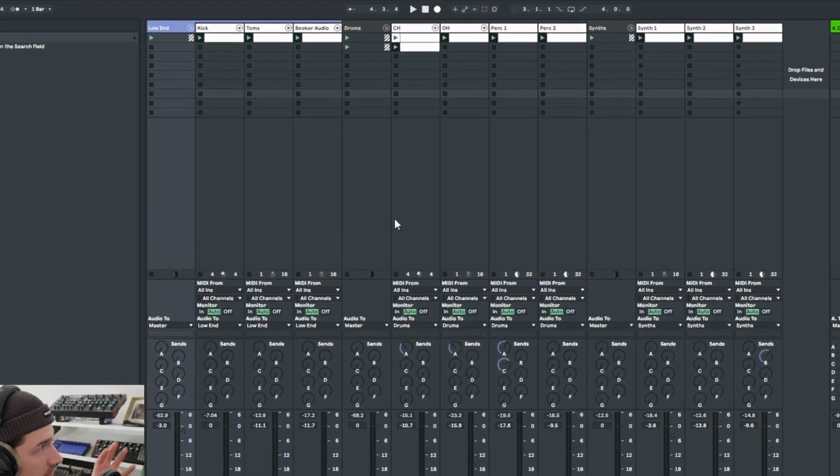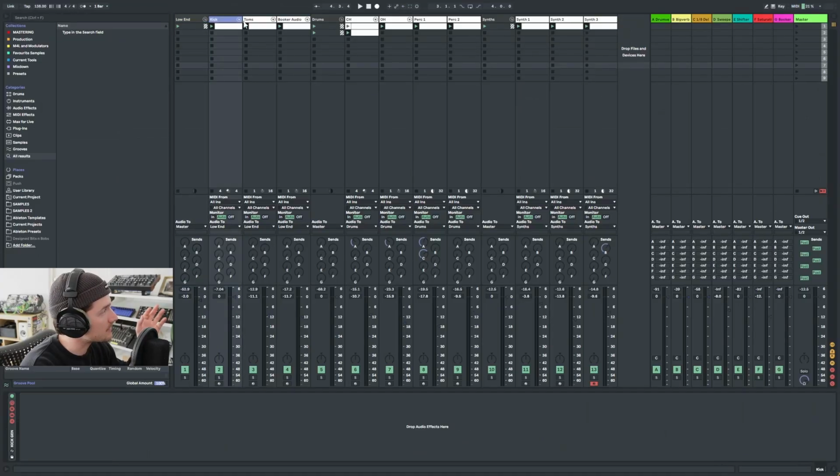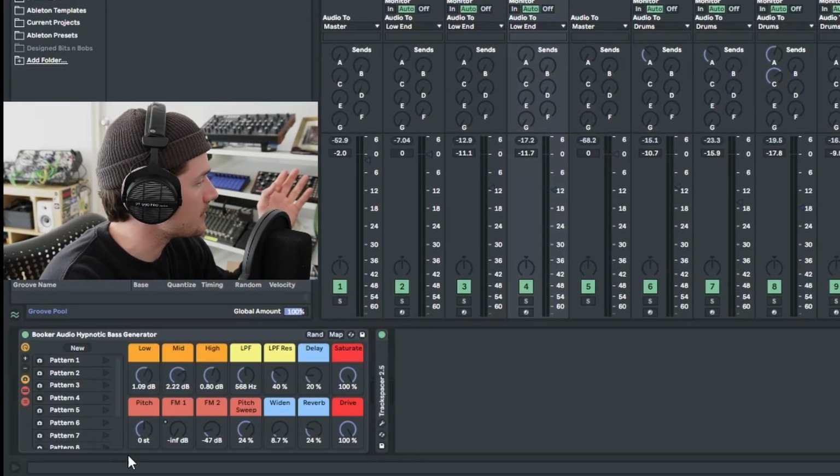The loop consists of three groups of sounds: my low end, my drums, and my synths. The low end is made from a couple of samples from my Overstayer sample pack, a kick and some toms, and then the bass line I wrote with my hypnotic bass generator.